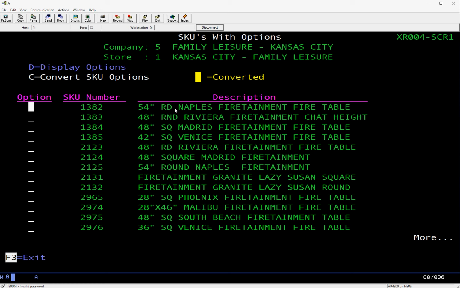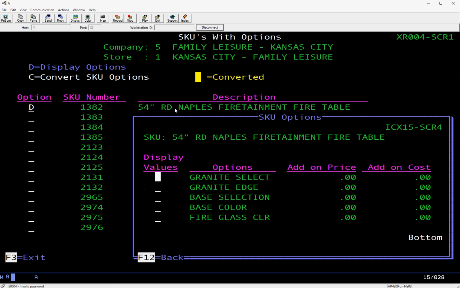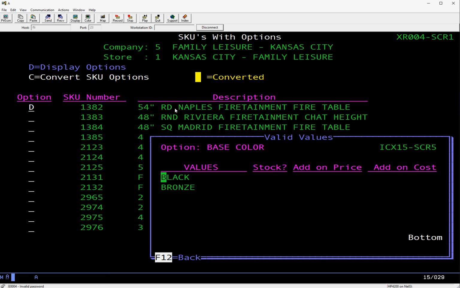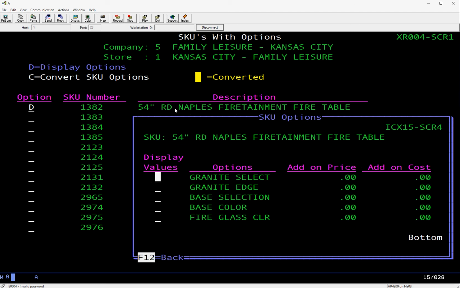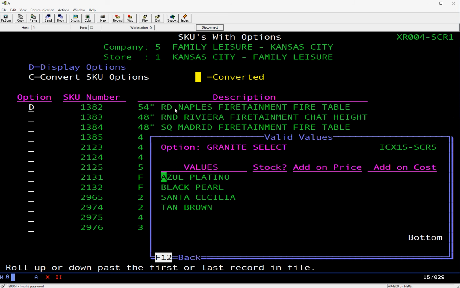Bear in mind too that if you convert one of these and the base color, for example, you have more values or different values than what they have in theirs. This has got a black and a bronze for the base color, or the top color looks like these might be the top colors for the top of it. If you have different ones or want to spell them differently or whatever, then you would maintain those using the SKU maintenance on the Indy software, which is option 70 on the inventory menu.